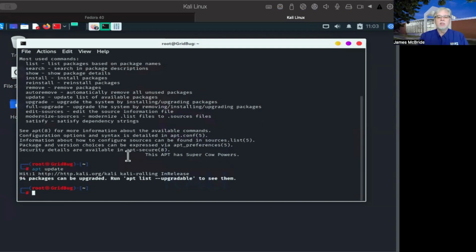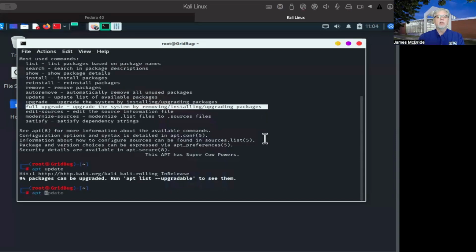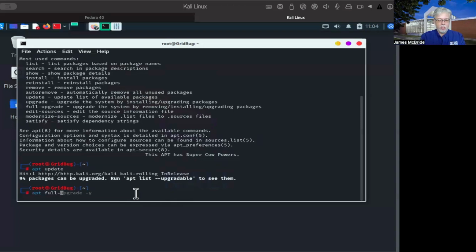And then it gives you a hint and says you could run apt list --upgradable to see which ones. I'm not really concerned about that. So I'm going to just go ahead and tell it to upgrade. We can use apt, and then you'll notice that upgrade is right here. However, for you, we're going to do a full upgrade. A full upgrade upgrades the system by removing and installing and upgrading the packages. So it's going to do quite a bit in a full upgrade. So I'm going to actually type that, full-upgrade.